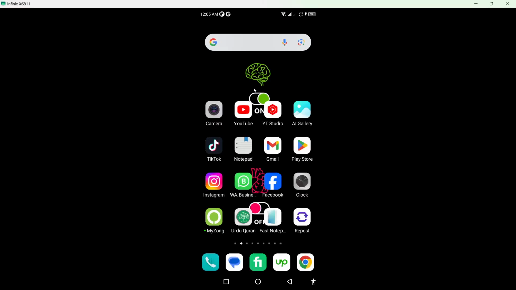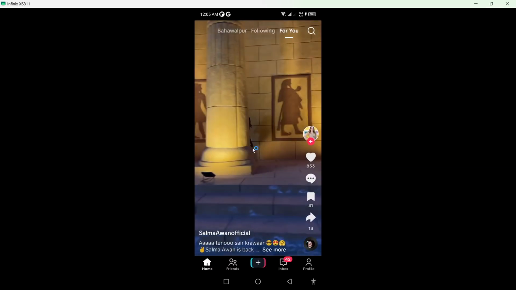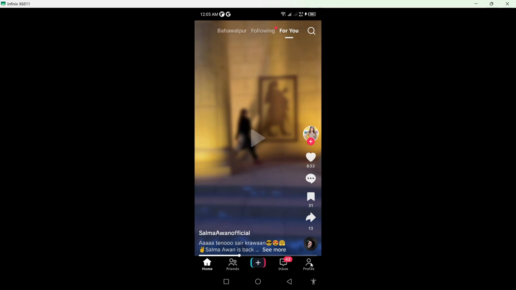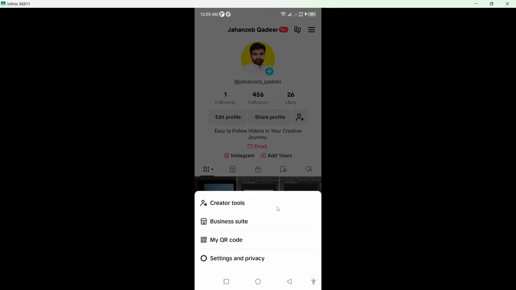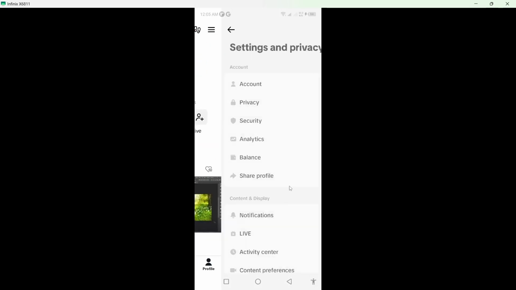In today's video, I'm going to show you how you can open TikTok on mute mode. So the first step you simply need to do is to open the TikTok application. So once you open it, you simply need to click on profile in the bottom right. Then you need to click on the three bars on the top right and click on settings and privacy.